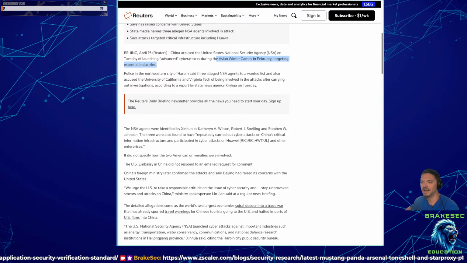They were identified by Xinhua as Catherine A. Robertson, Robert J. Snelling, Stephen W. Johnson. Three were also found to have repeatedly carried out cyber attacks on China's critical infrastructure and participate in cyber attacks on Huawei and other enterprises. How did they find these three people's names? Did they leave something in the code? Did they just pick three people at random who work at the NSA?